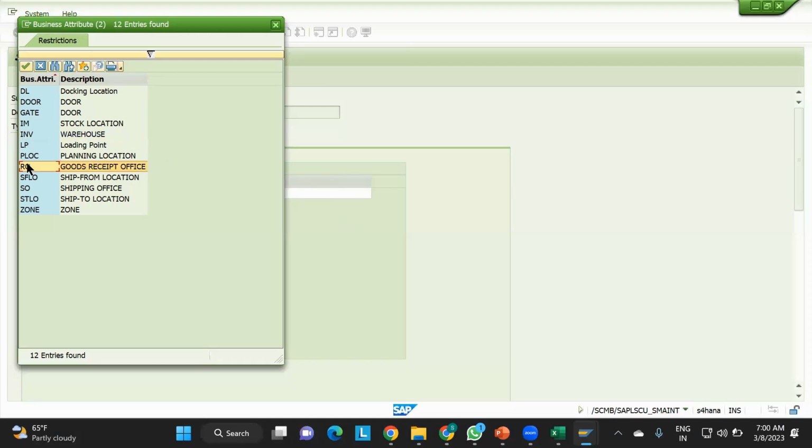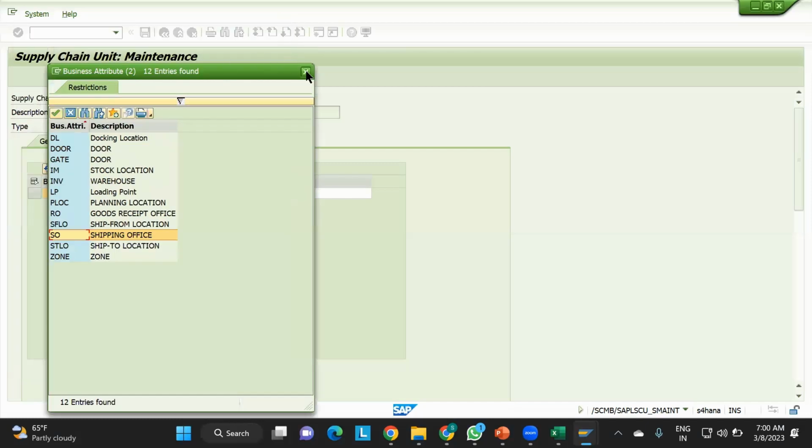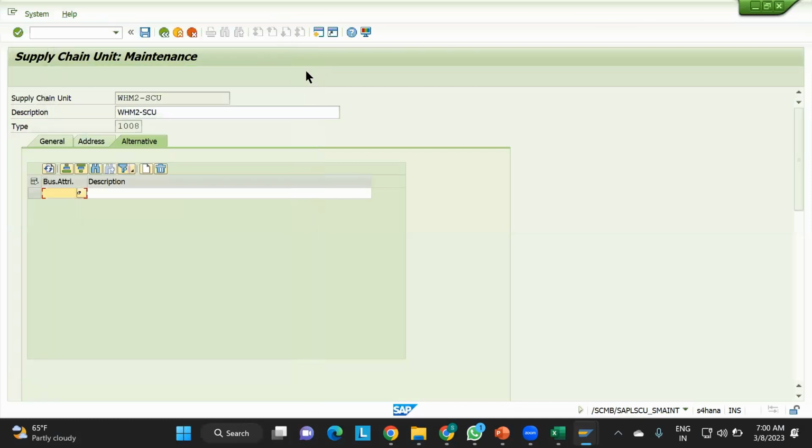And RO is there, receiving office, goods receiving office. If you put this one, then only the inbound things will happen. Without this, inbound will not happen. SO means sales. If shipping has to happen, we need to assign the SO for this particular warehouse. Got the idea? Yes, but it remains in the warehouse only, right? Yeah, it remains in the warehouse only, it is not going anywhere outside.